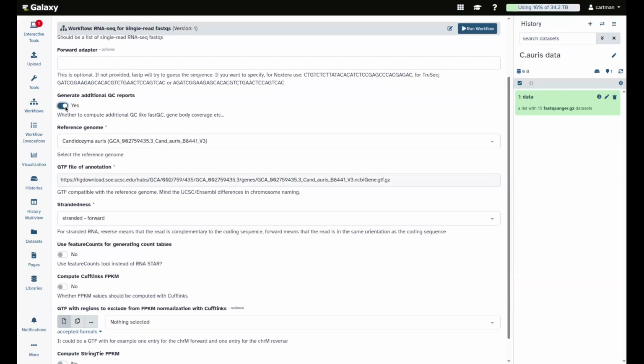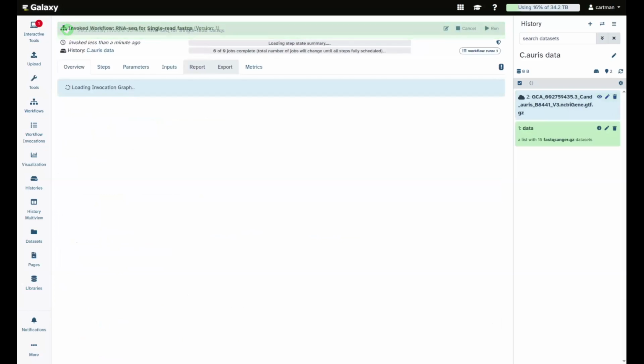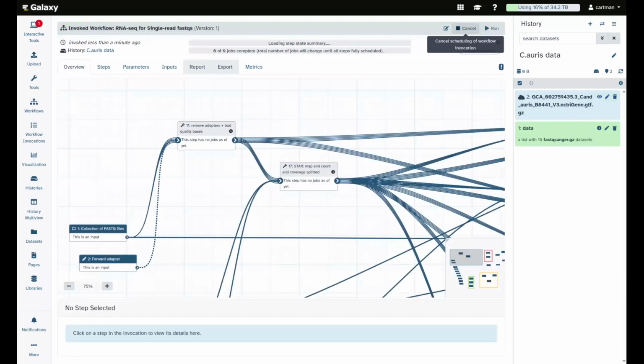I'll ask it to generate additional QC reports. The information about genes is already pre-filled. Information about the genome is already pre-filled. So all I really need to do at this point is click Run. And this is when you're going to see several things here. You're going to see the workflow that you're about to run.